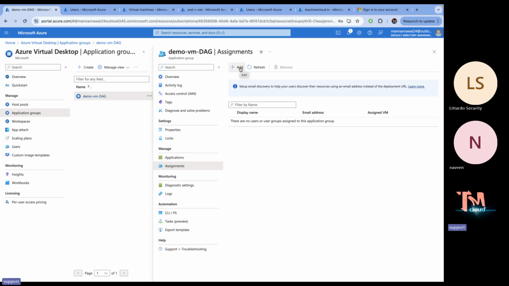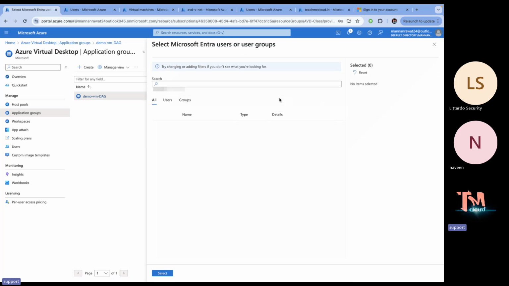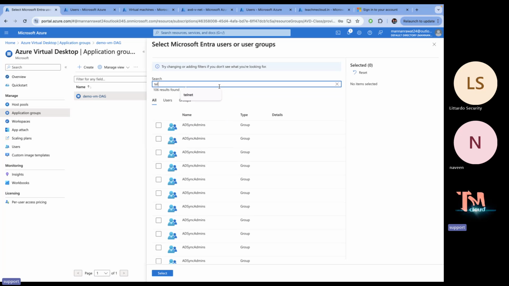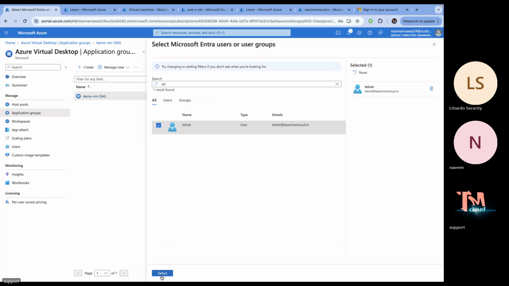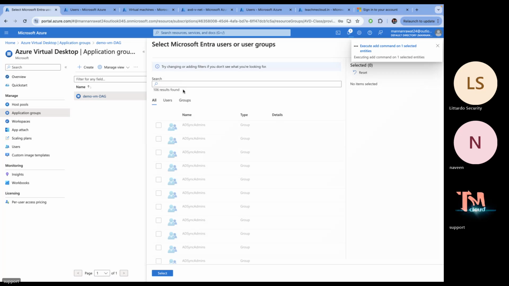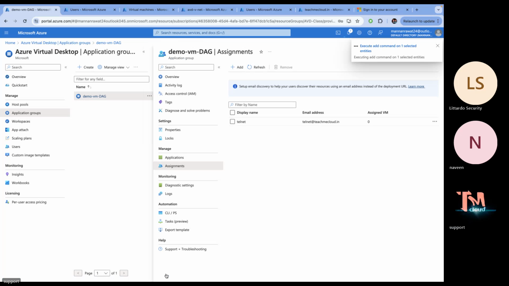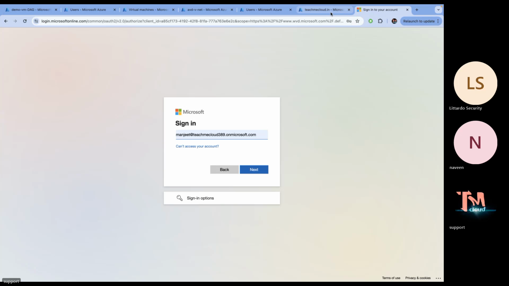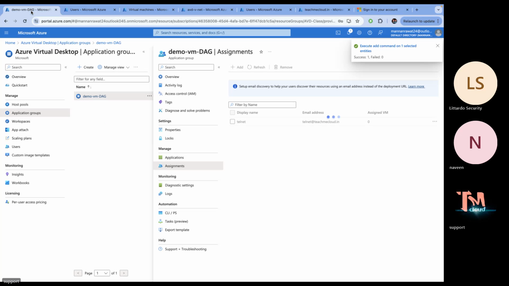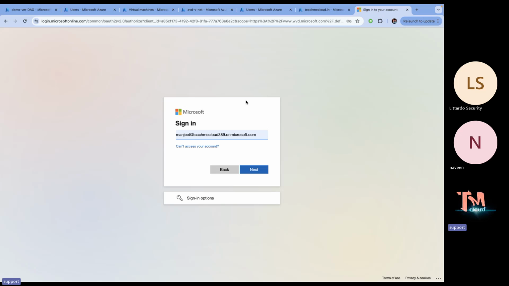No, no, no. I'm going to assign to the group only. Okay, yeah. Add. Let me assign talent and GCP. Now let's try to access it.